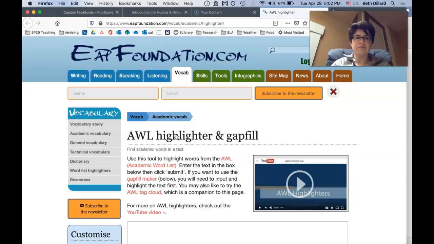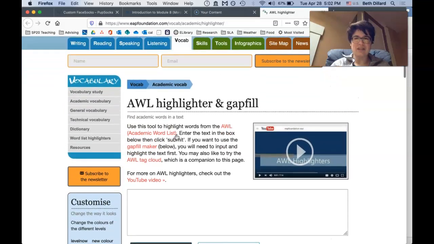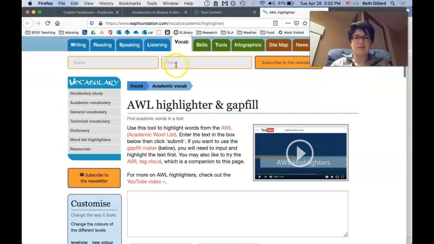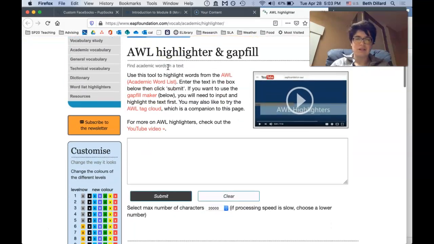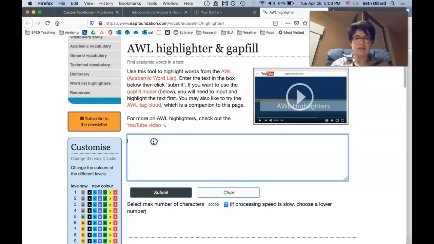And the highlighter is pretty self-explanatory. The other one, it's not as flashy looking, but it's also pretty cool. It just looks very old school. So you'll scroll down. You don't need to give them your name and email. You don't need to be part of their newsletter. Just skip that unless you really want it. But what you really want to focus on is this box here.